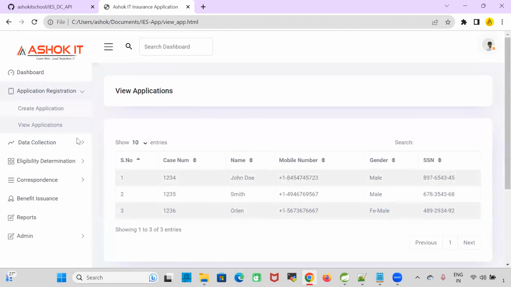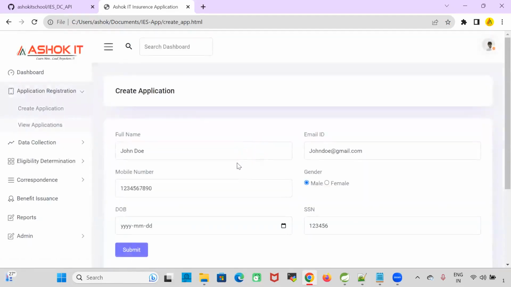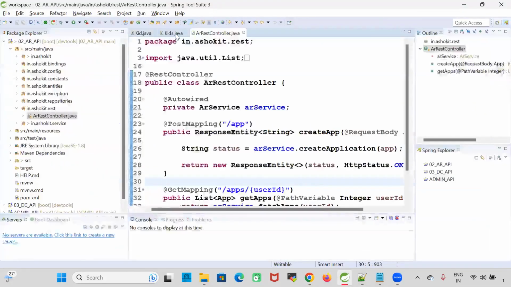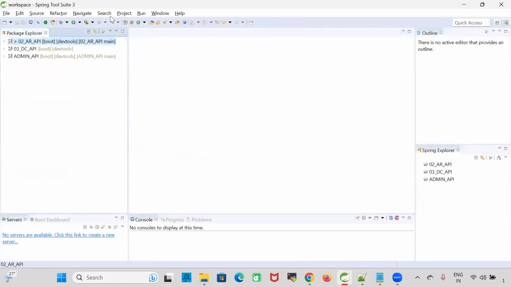Whenever you go to view applications, whatever records are available, only those records will display here. The ID should not be null. It will not be null; data should always be there for that. We have to handle that, right? Yes, we can handle that by using the Optional class. Okay, right, sir. Good.